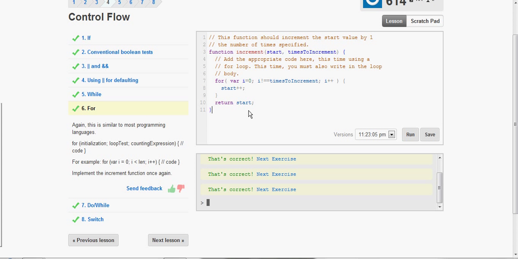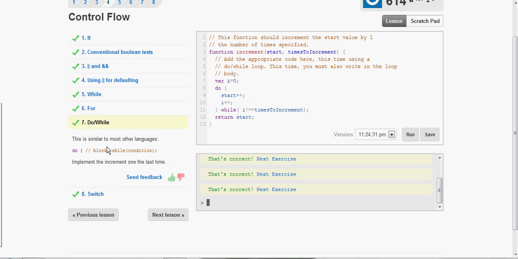This is pretty much the same idea. For var i is equal to 0, semicolon, i is not equal to times the increment, semicolon, i plus plus. And then inside we have start plus plus. Pretty much the same idea as what we did with the while.